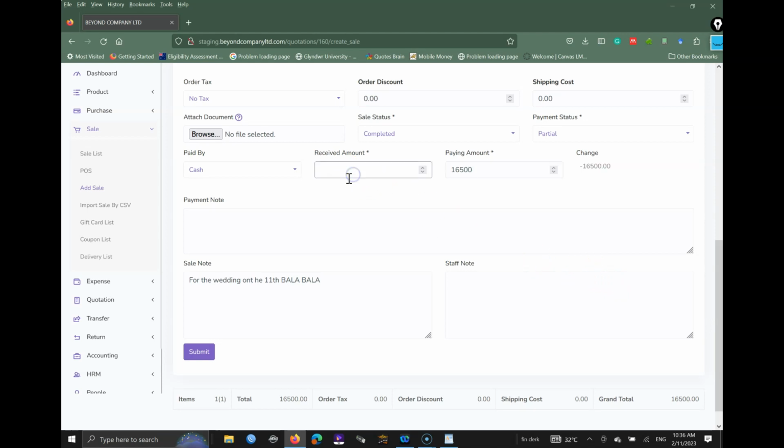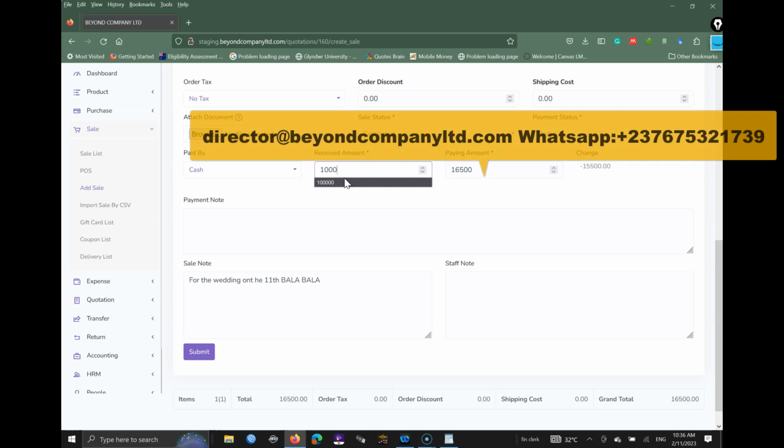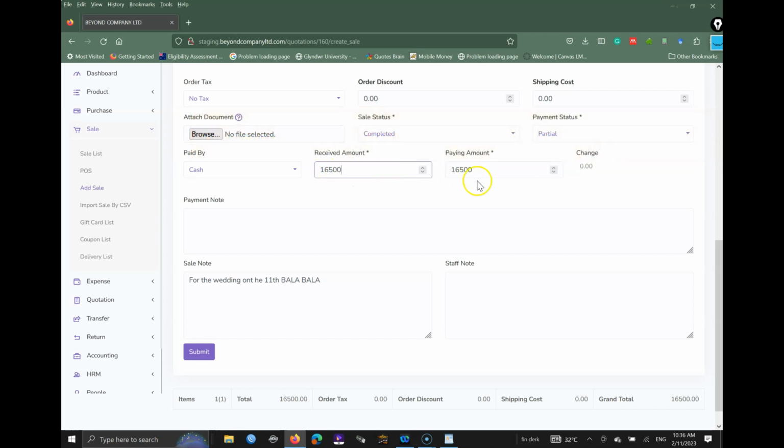16,500. The received amount can be maybe 10,000. The received amount will be 10,000. Yeah, so that amount is pending. No, received amount, this should be 16,500. So then the customer is still owing 6,000. You submit.